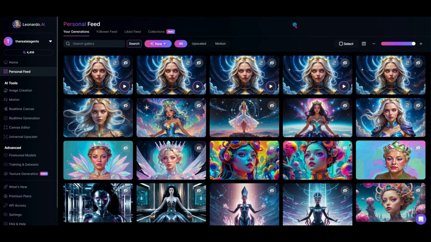I hope that this helped you to save some tokens in the long run, and I hope that it got all of your creative juices flowing.